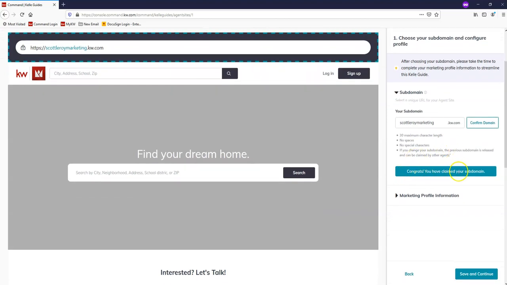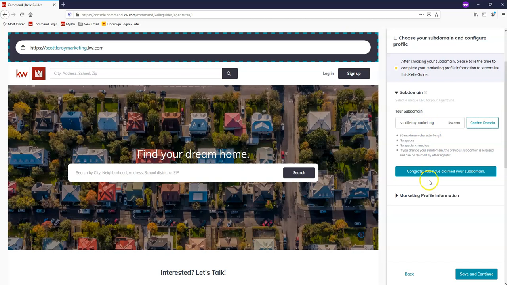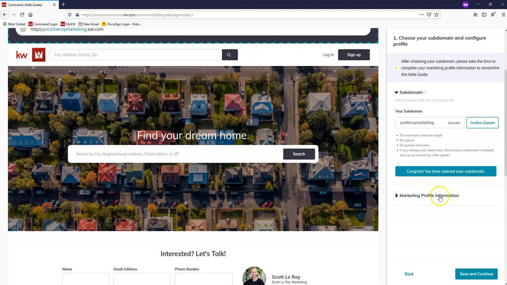And then you should see congrats, you have claimed your subdomain. If you get an error message here saying that somebody else is already using the domain or it's unavailable, you can select something else in order to go through this process. You can always come back here later and change it. This isn't set in stone. Once you guys have confirmed your subdomain, we're just going to click on Marketing Profile Information.